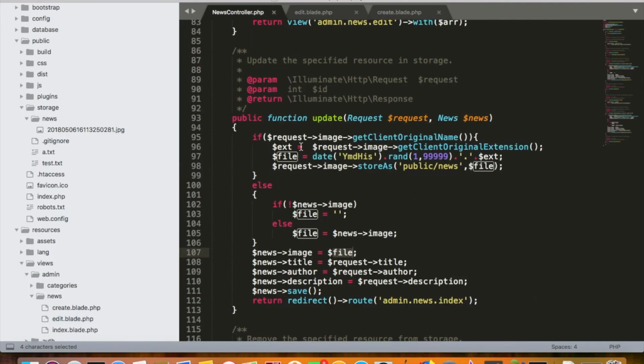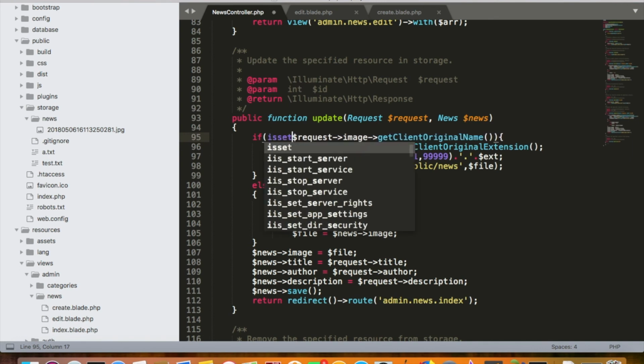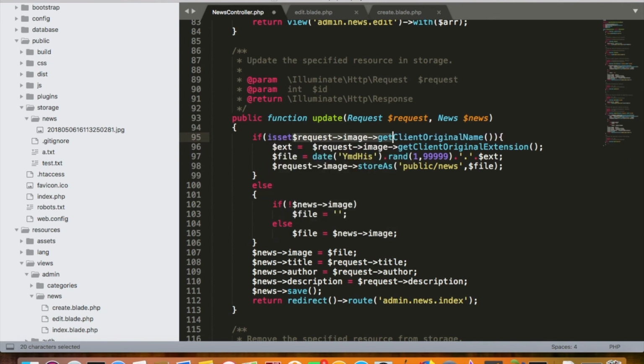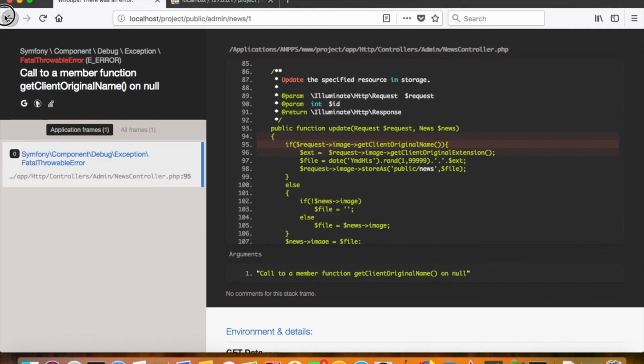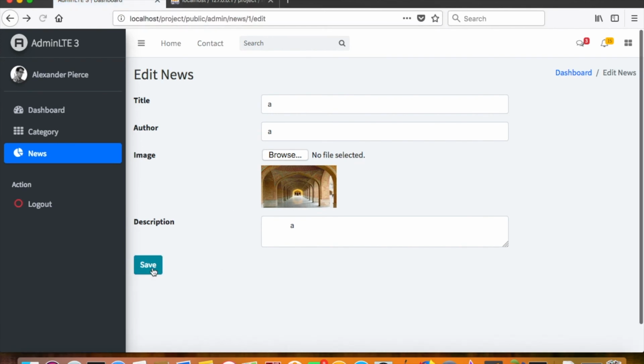So we are somehow getting inside this. So if, let's say, if is set, so this time request image is not being set. So if is set, $request image and $request image get client original name. Okay, so this should solve this. Get back, refresh this, now try to save this.